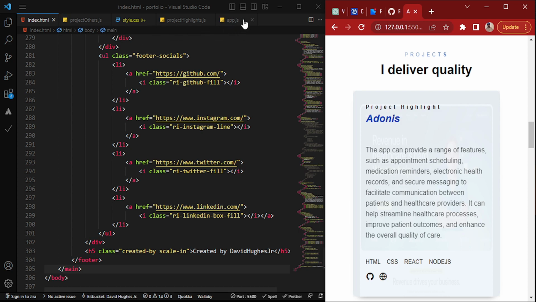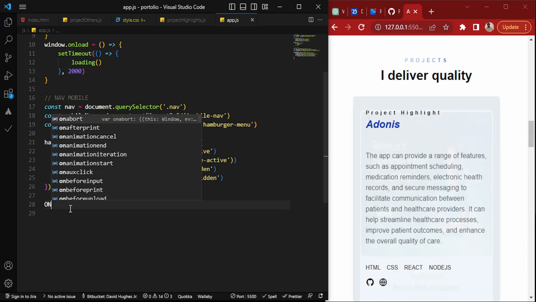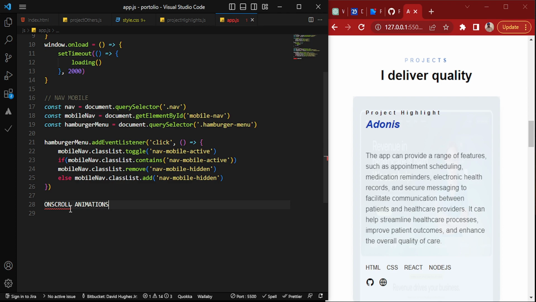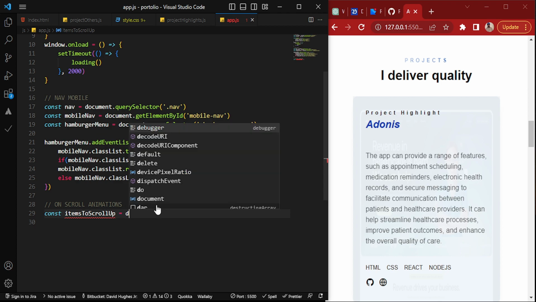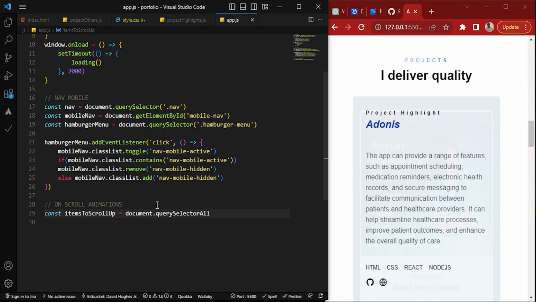Let's go over to the app.js, and we're going to add some code here. So right here, we're going to add on scroll animations. Okay, let's go ahead and comment that out. Let's say on scroll animations. So what we're going to do is define some things. So it's const itemsToScrollUp equal document.querySelectorAll. I'm going to select every single element that has the scroll up effect.